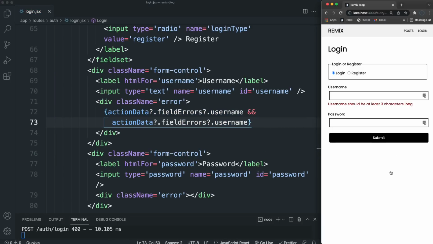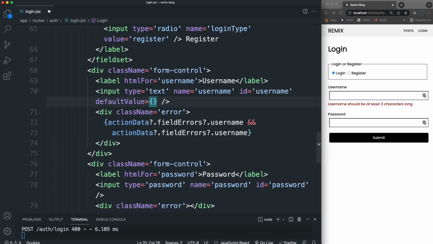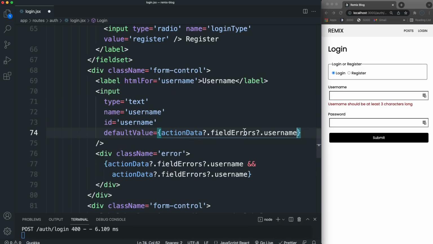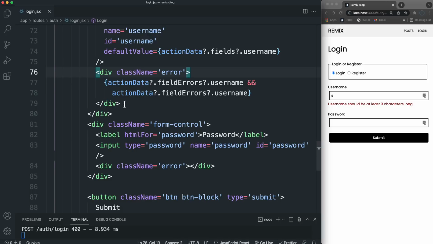Yeah, username should be at least 3 characters long. We still have the issue we had before. If I put 1 character, it's going to go away. So we also want to add a default value onto the username, and we're going to set that to this right here. Okay, so action data field, it's actually going to be fields, not field errors. Fields username.